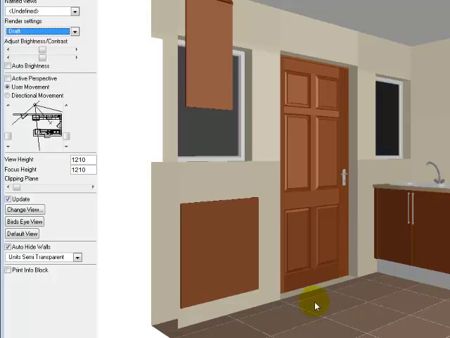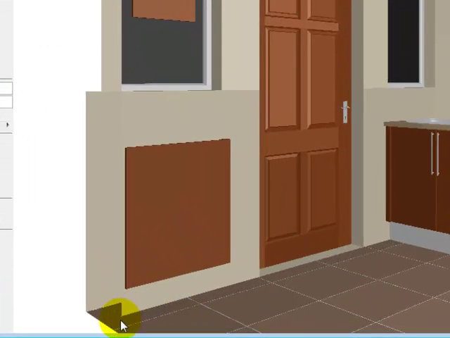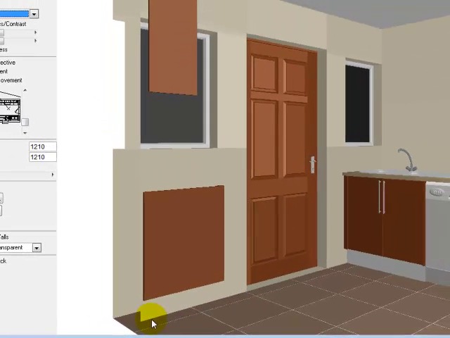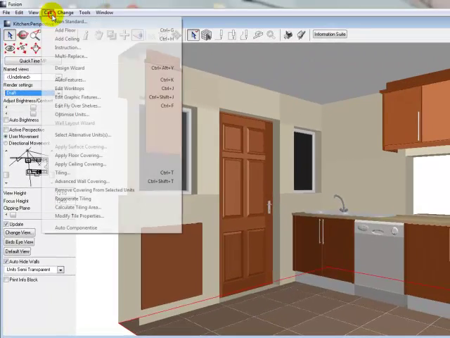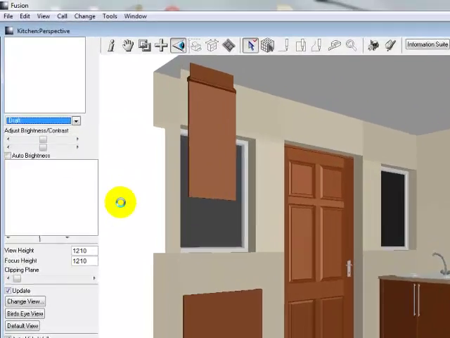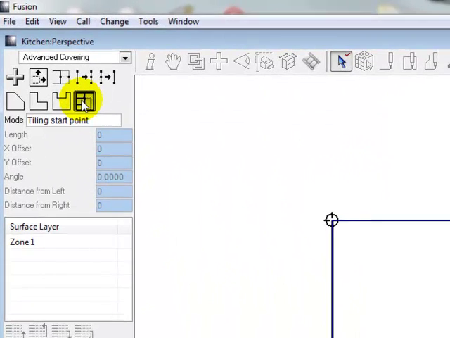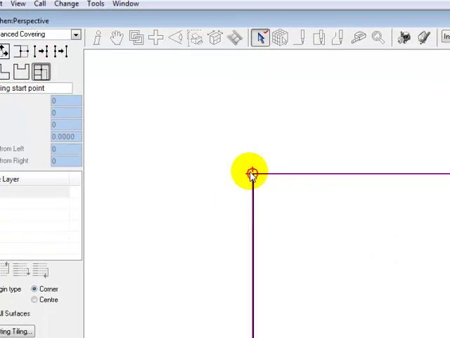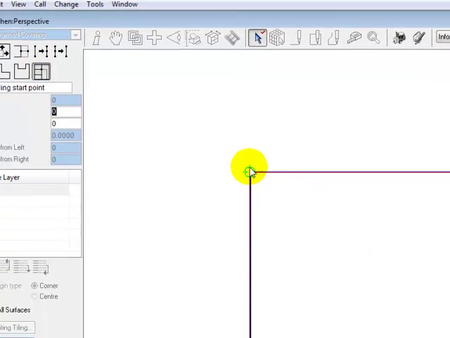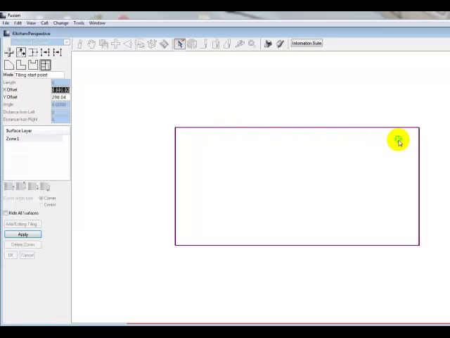Now we can determine where our tiling point starts. This wall thickness is 200 mils. So if we wanted the tiling to start on the edge of this wall, we select our area again, go to apply surface covering, and we select the start point modifier.